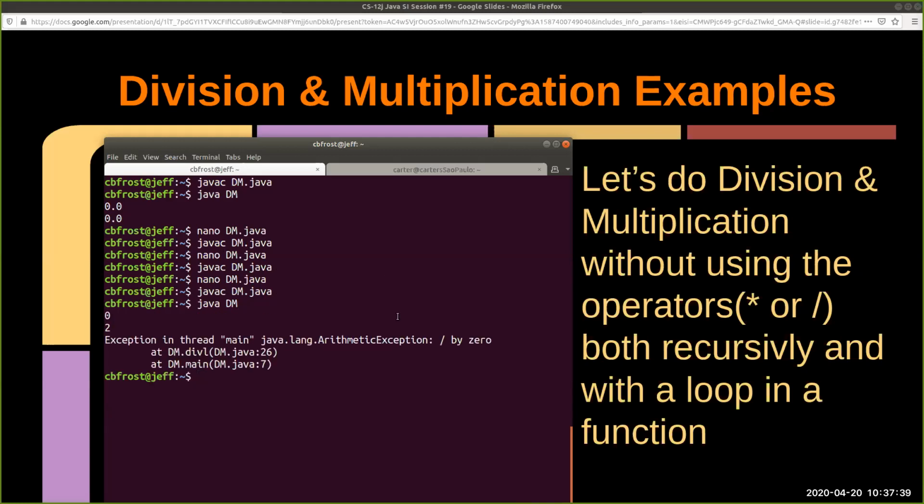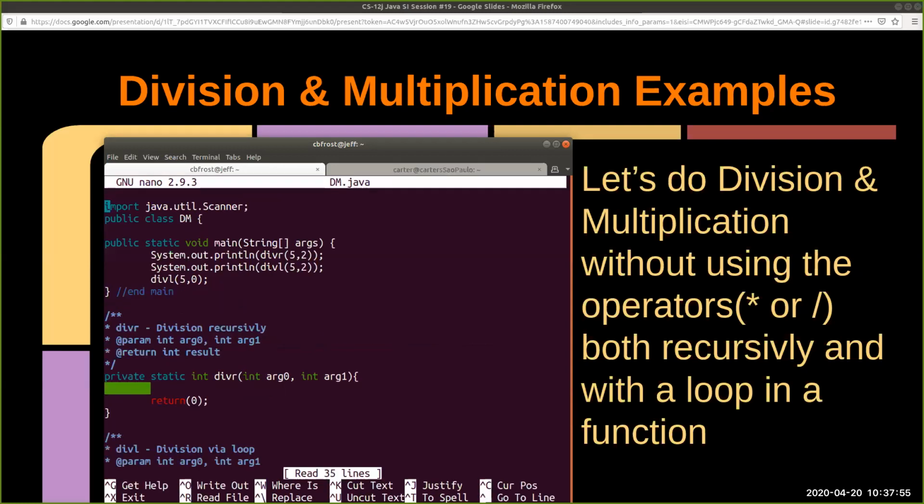And there we go. We have our arithmetic exception, division by 0. Cool. And notice that we do get the 2 that we would expect because we're passing 5 divided by 2.